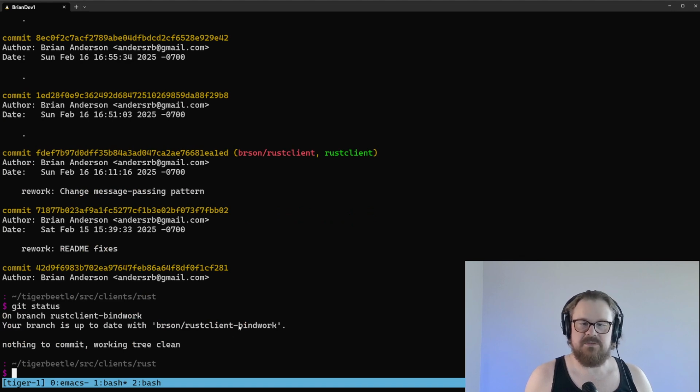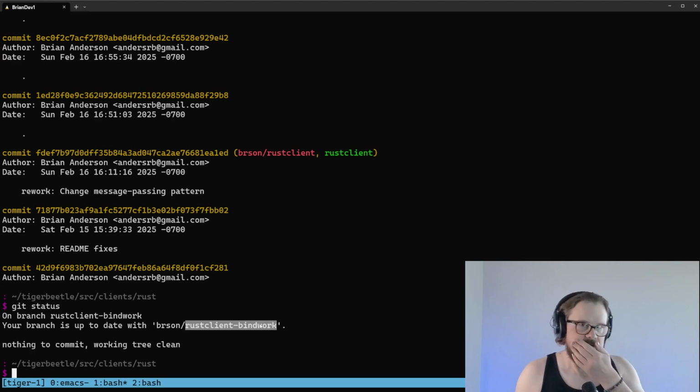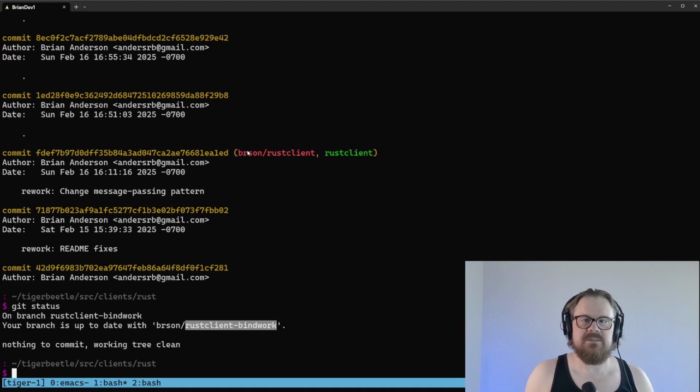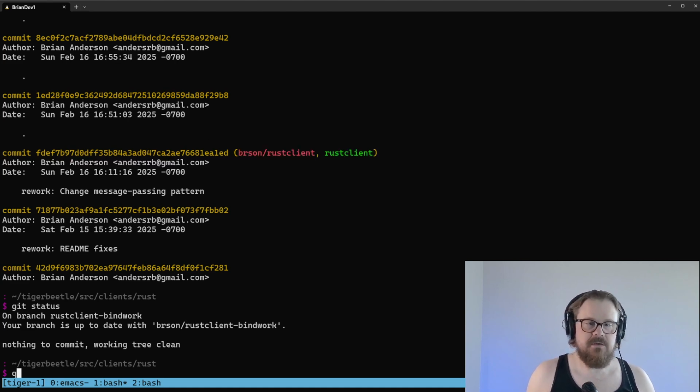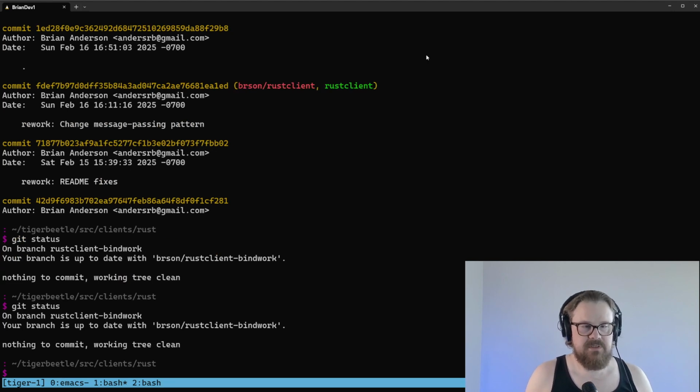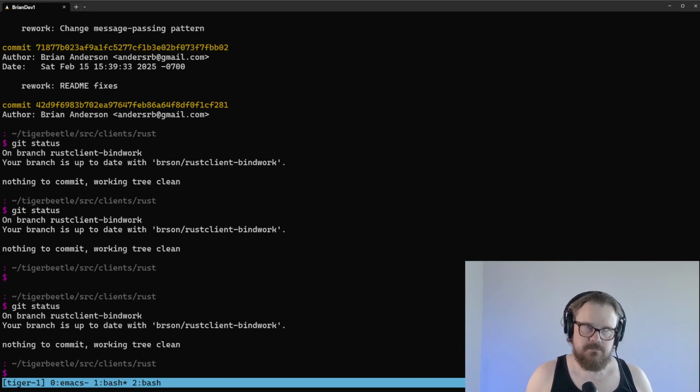Our PR is for Rust client. And this bindings rework is big enough that I created another branch just to do that rework for the bindings. Here's what our reviewer is seeing, and then all this other history above that is what we're doing. So I can just squash onto Rust client right here, and then we can do a diff of that and refresh ourselves on what we were doing last time.